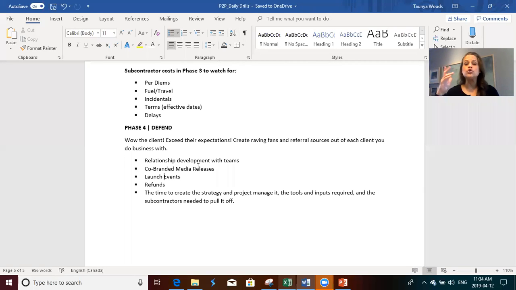You want to budget for the tools and the inputs that you're going to require in phase 4. And then you want to budget for any of the subcontractors that are needed to pull it off. Again, designers, event coordinators, government relations people, public relations people, media relations people, whoever it may be.